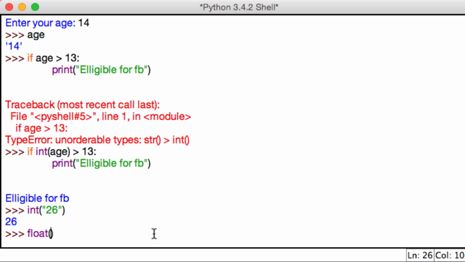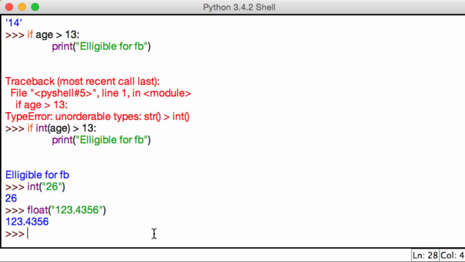A float is basically a decimal. For example, if I say float of "123.4356", it now gives me 123.4356. So using int and float, we can easily convert strings to integers and decimals. Now what if it's the opposite? I have this fantastic integer, but I need to convert it into a string.